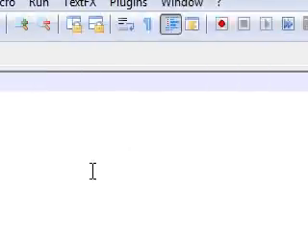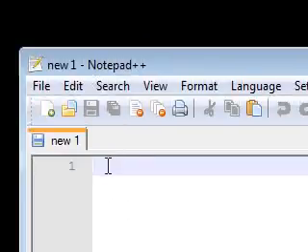Let's minimize this and open up Notepad. I already have it open. Before we get started, you're going to need some information that you should have had written down: your user to the database, your password to the database, mine was password, and your database name. Once you have all that, you can finally start making your connection file.